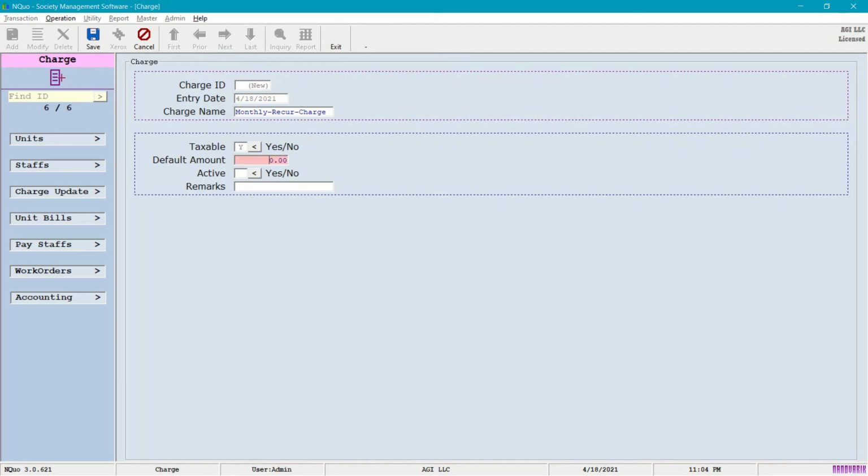Default amount. What is the default amount that you would like to charge? Again, these charges are default for each initial addition, but you can keep changing that. So for now, let us keep it as, say, 200. And we'll see how you can change that for other members or units. Go to the use tab, click on selection, select active. So only active charges are going to be added to the units. We'll click remarks and save it.